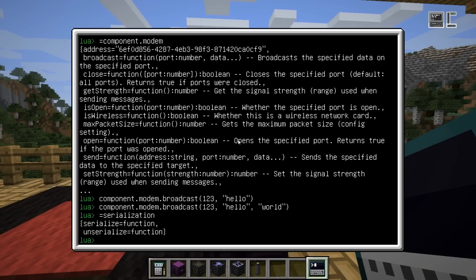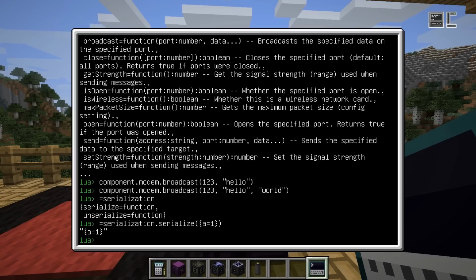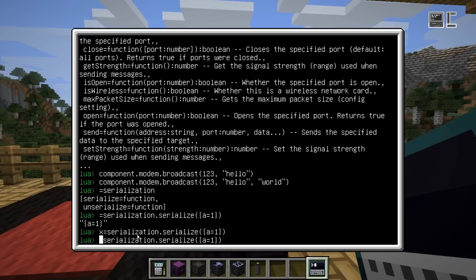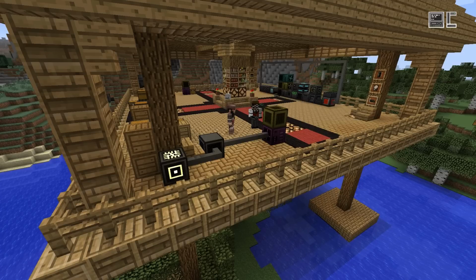Terrible word. This has two methods, serialize and unserialize, and it just takes a table and converts it to a string, and then it takes a string and converts it back to a table. So let's say I have some table with some values in it. This will then generate a string, which basically is just Lua code, and I can convert that back to a table if I so desire. And this is basically how you can send tables around the network if you want.